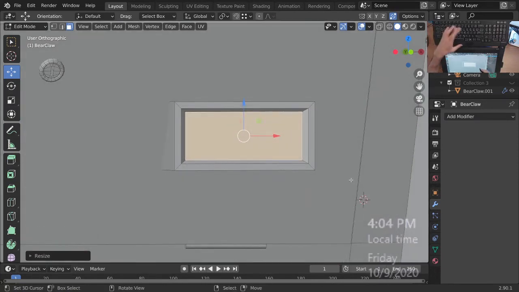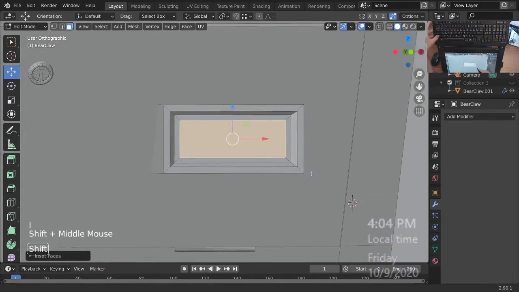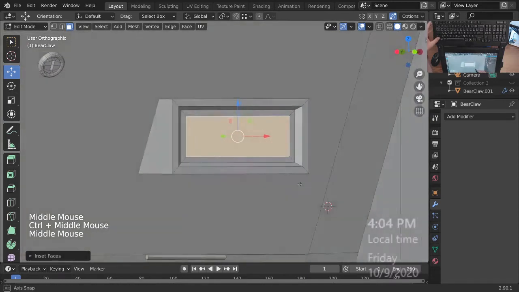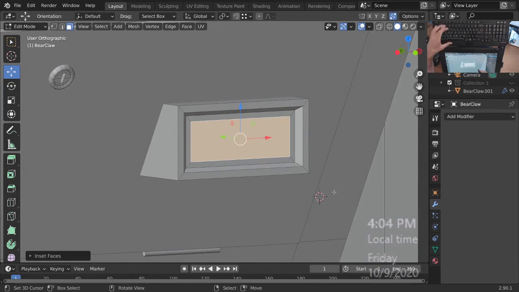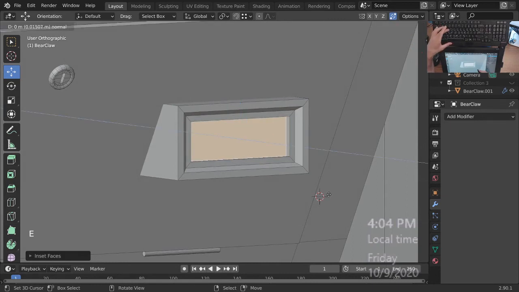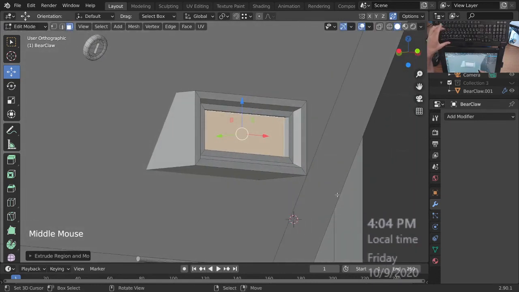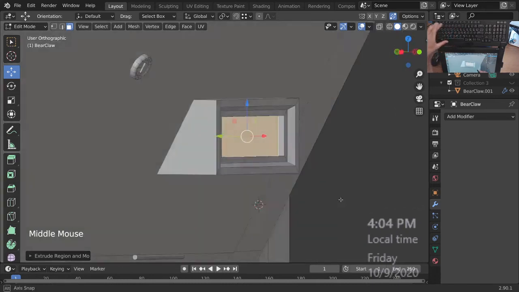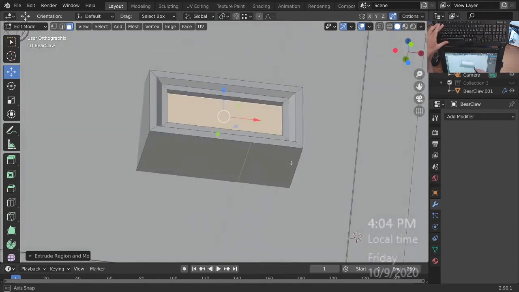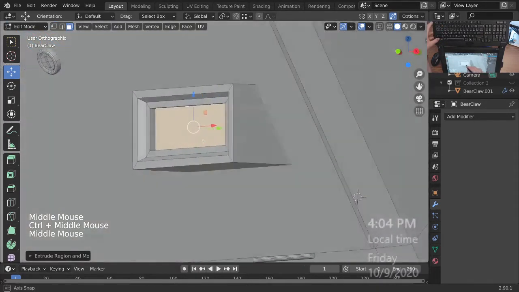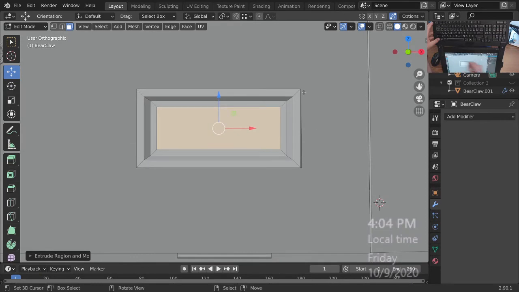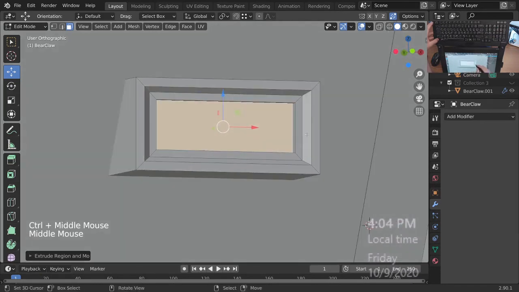So I'm going to inset it once more, and extrude it once more. And I'm just thinking of how these look out of memory, but you know, you're thinking about the housing and then the apparatus that's actually in there.